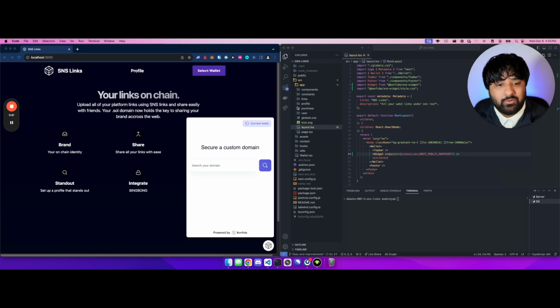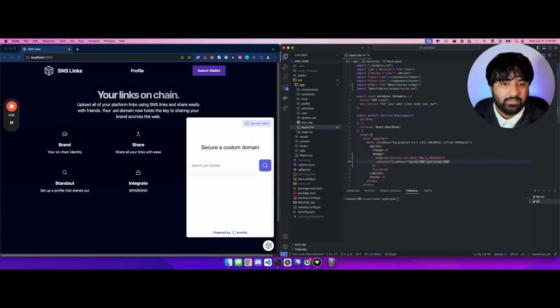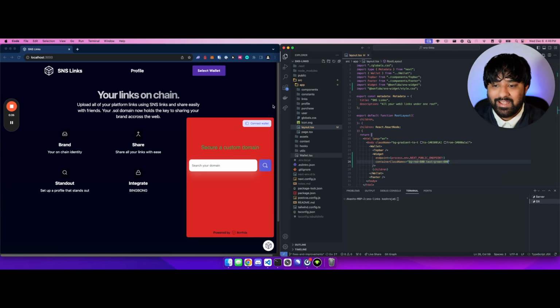And for an example, we can get kind of colorful, kind of festive. Let's say container class names, and we'll say bg-red-600 and text-green-600 as well. Now, this is a bit jarring for the eyes, but if this is your vibe, you can feel free to do so. Again, there's nothing stopping you from customizing this as much as you'd like.